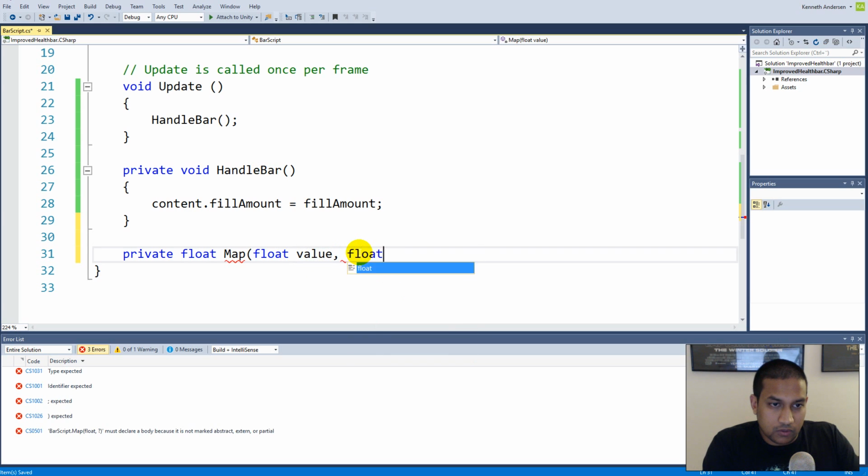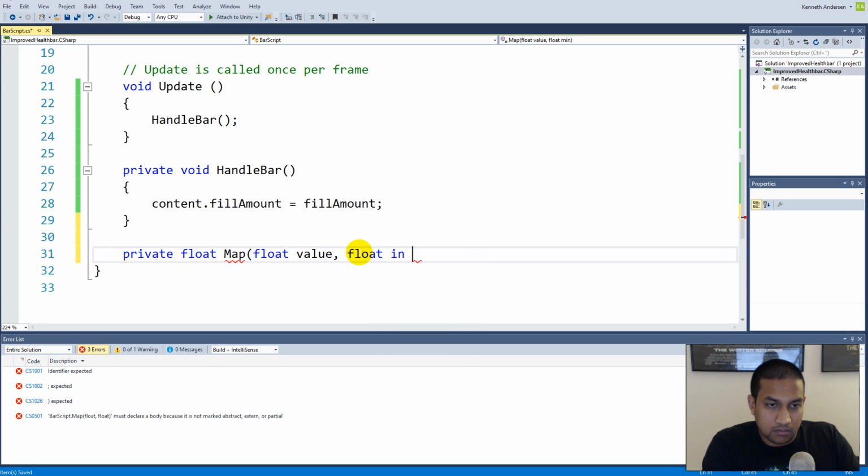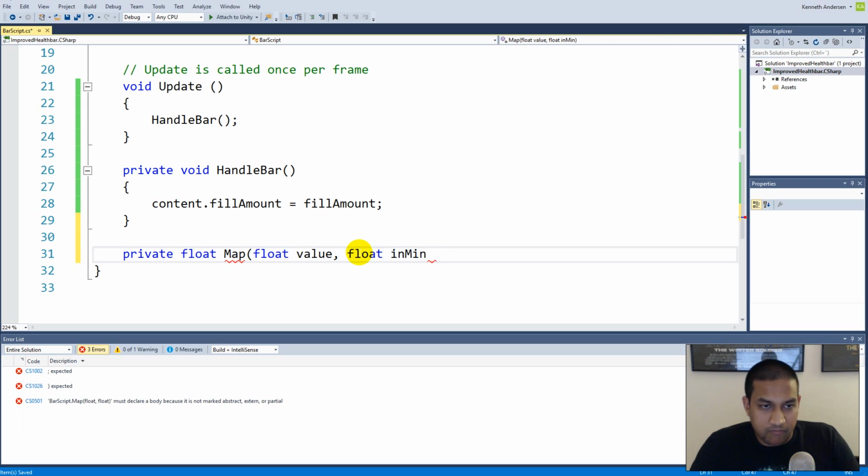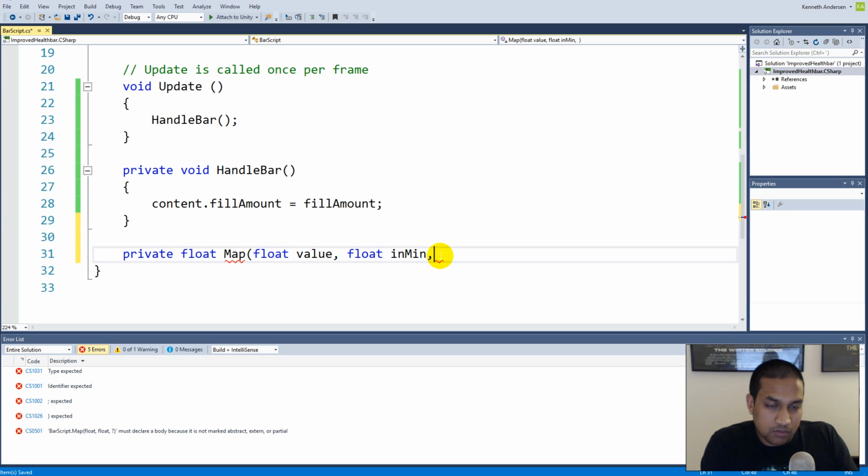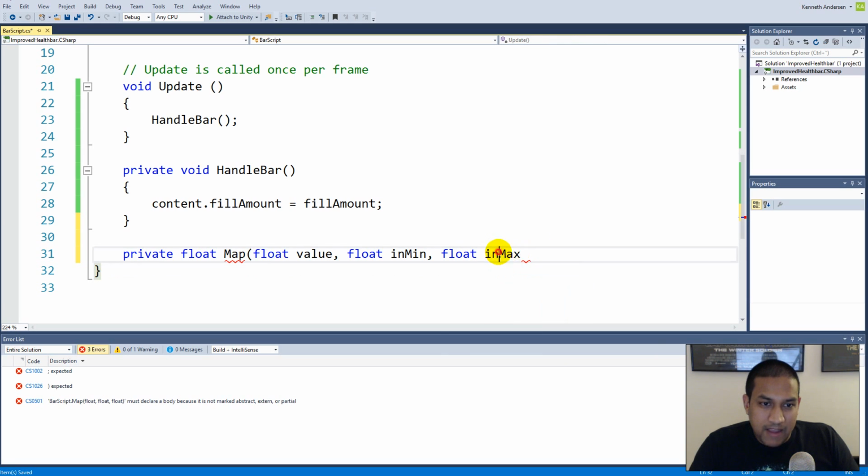And then we're going to say float in minimum, and we're going to tell this map function what the minimum value is that it can take in. So let's say our health, for example, can go from 0 to 230. Then in minimum will be 0 because that's the lowest value this function can receive. Then we're going to have an in maximum. So let's say float in max. And this is the maximum value that this function can receive.